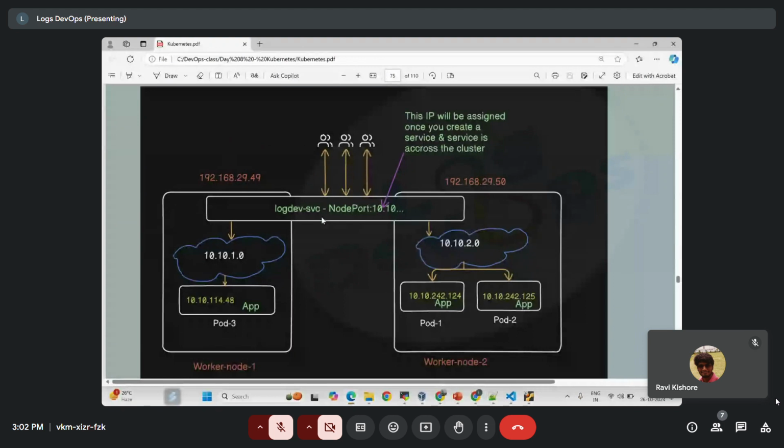Service is on top of the pod and on top of the gateway of the worker node, or we can say the cluster. On top of it, the service is created. Whenever you create a service, if you have two or three worker nodes, the service will come on worker node one, worker node two, worker node three, whatever worker nodes you have.